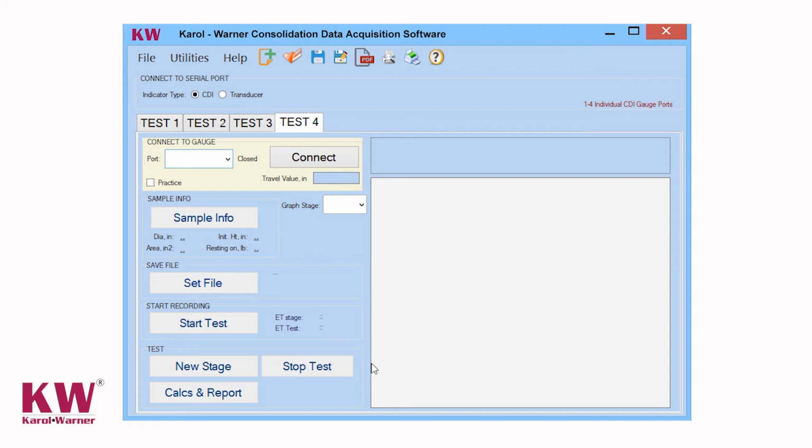Click on Help to find assistance with this program, contact information, or to activate your software. And of course, as with most software programs, there is more than one way to execute a program command. Here at the top, you will also see file command icons.